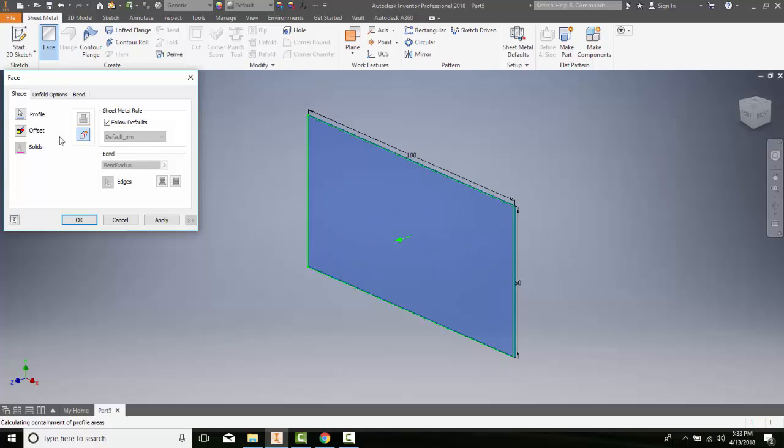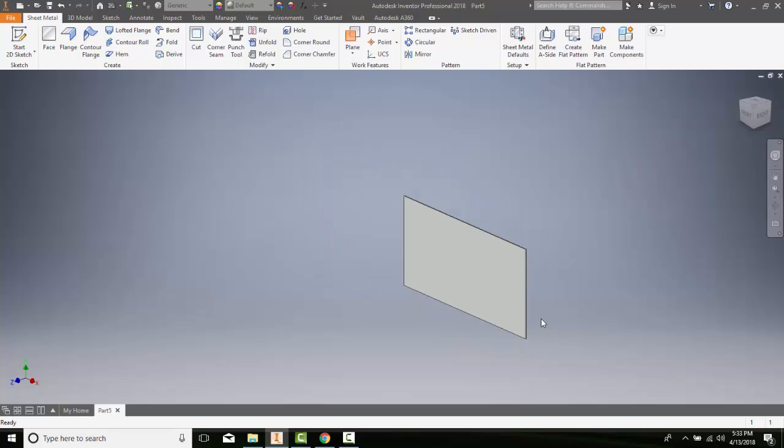It builds a little directional arrow. I can flip that back and forth. It's going to give it a thickness of your sheet metal based on your sheet metal rules. So when I say OK, I now have a thickness there.